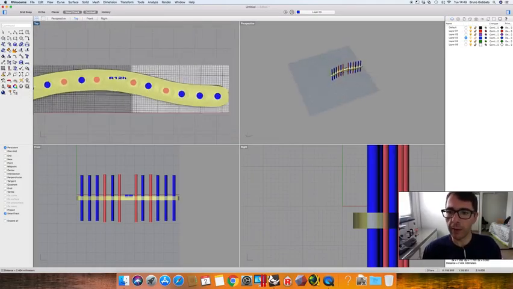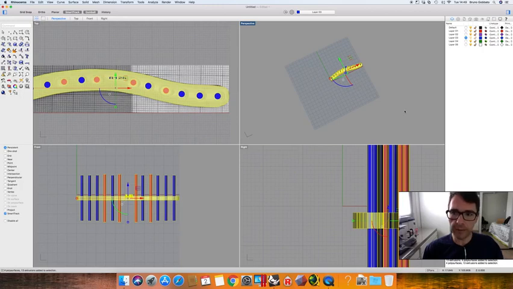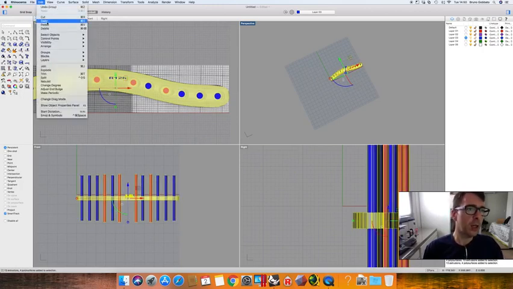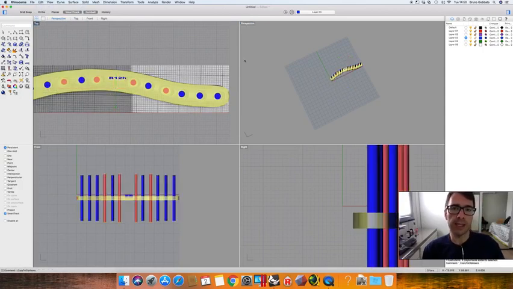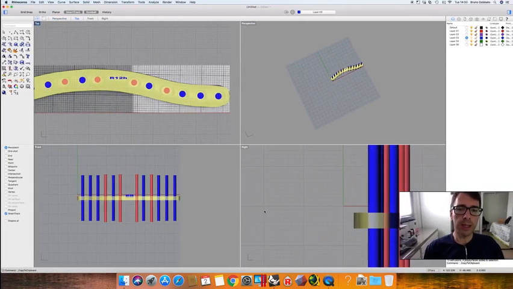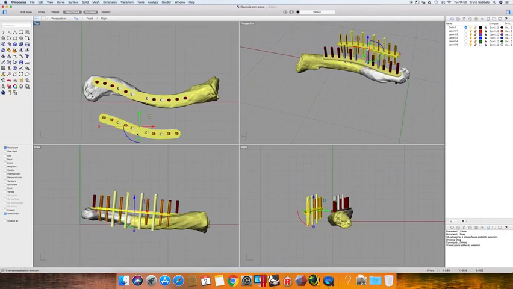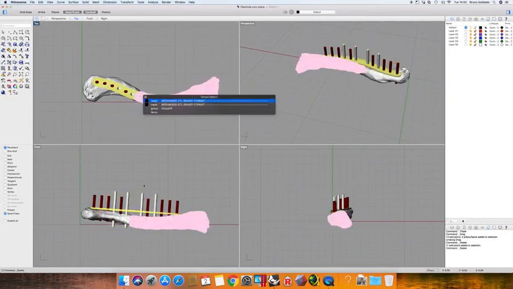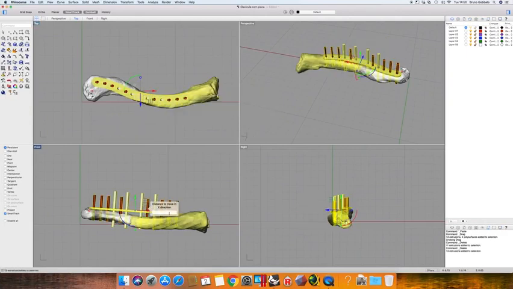So here we have our implant done. We can choose this implant and import it in any planning we have. Just let's select the implant. As you can see here, we can choose copy. We can save it as any file, but let's open that first file. I'm going to delete these other implants here.